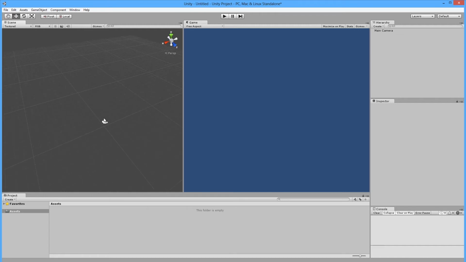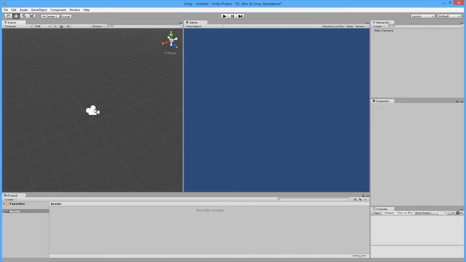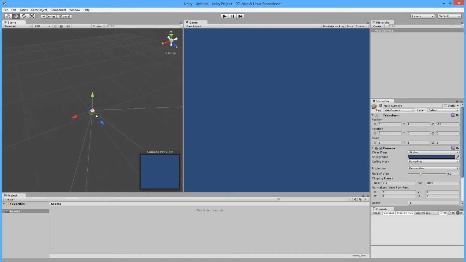So there are also other things as well. For example, if you select an object, like I've just selected this camera here, if you press F, that will focus. So if I've moved the camera over here, as long as I've got that object selected, press F, there we go, it'll snap back to it.